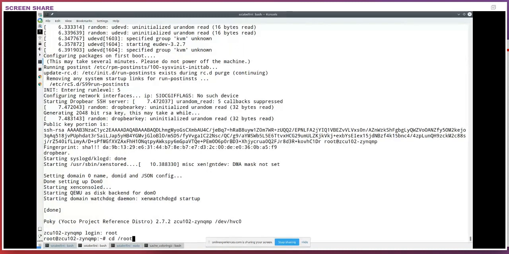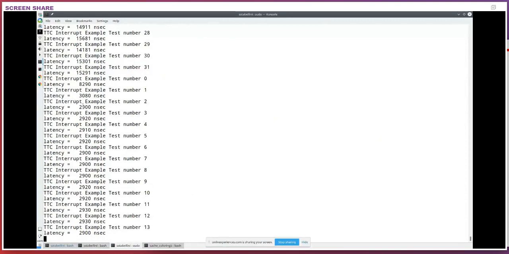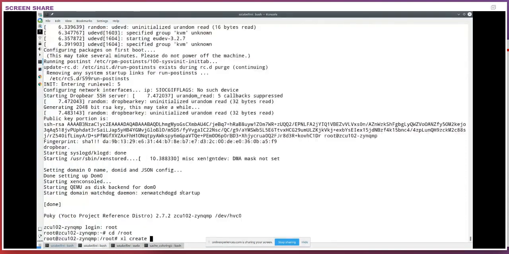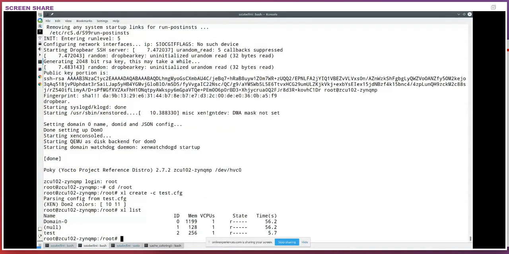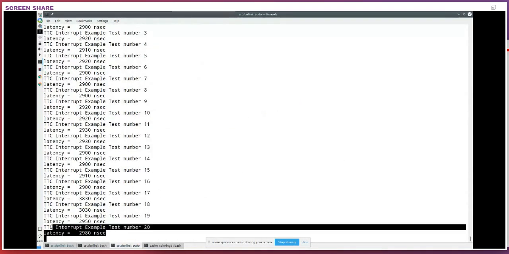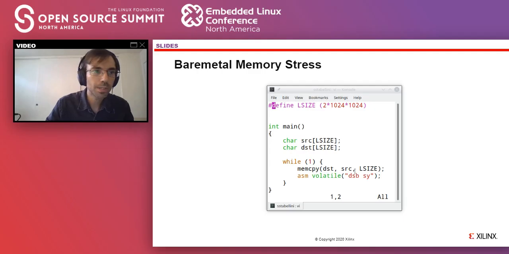So here the interrupt latency is already lower actually than before, 2,900 nanoseconds. But most importantly, we're going to start as before the stress VM. We should see that there are three VMs running now. And as you can see, there is barely any jump in latency. All right, I'm going to stop sharing now and take any questions that you might have.